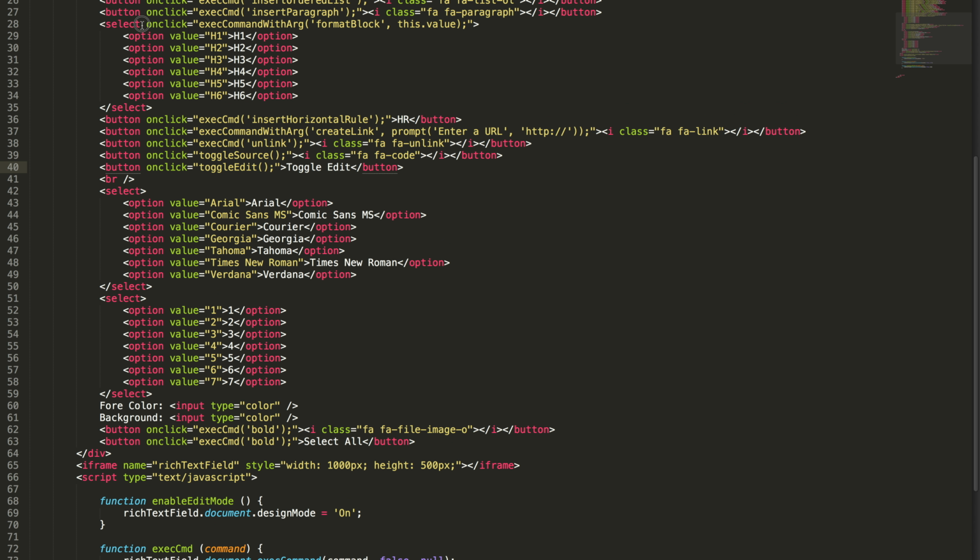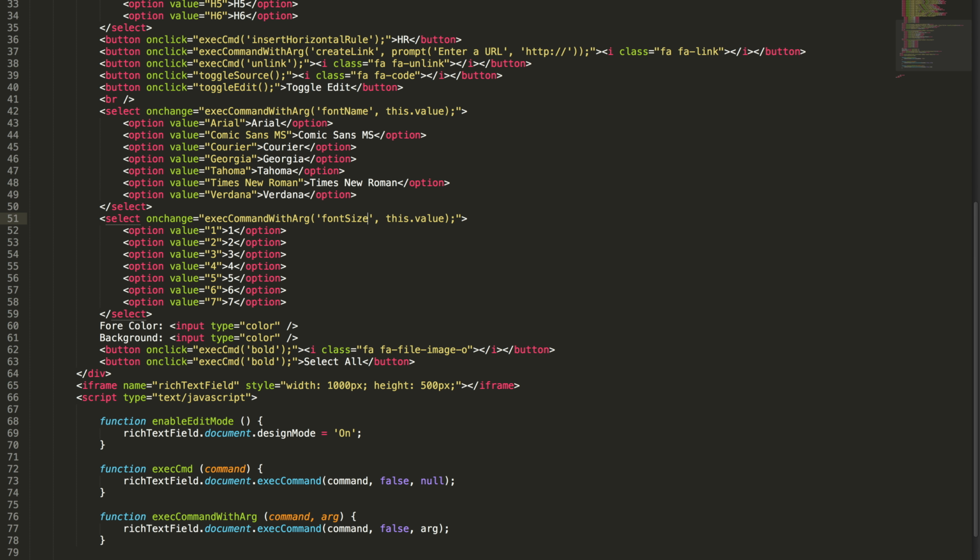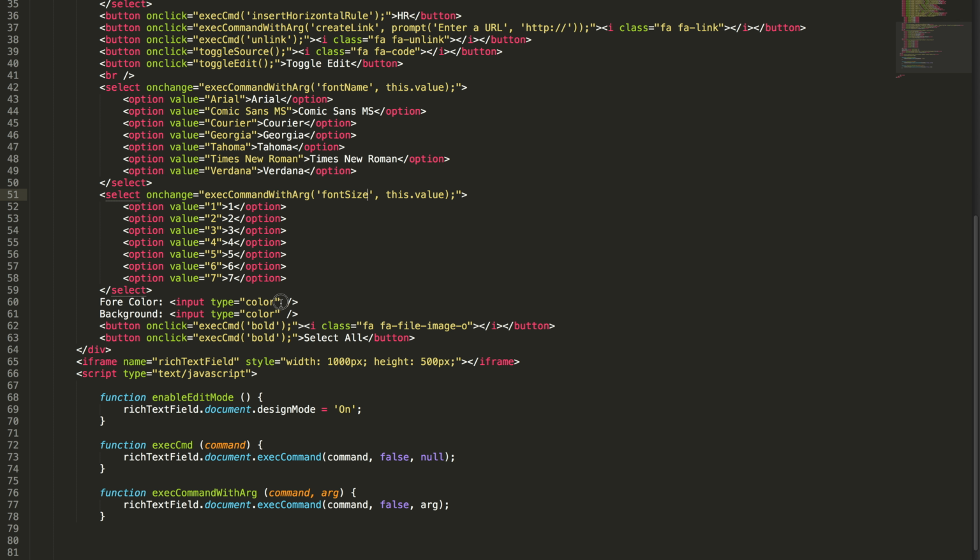Okay, let me copy this. Okay, for select, this should be on change. I'm sorry for that. Copying it and I'm pasting here. Okay, the same method, but this should be font name, and this should be font size. Okay, the same method called here, but the command will be changed.